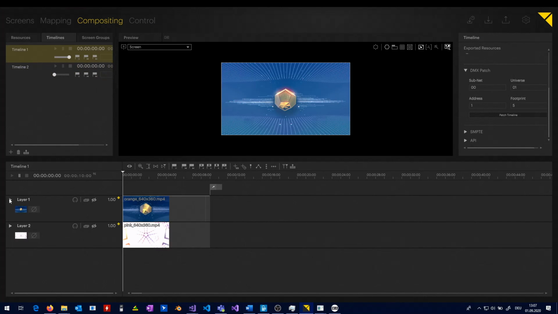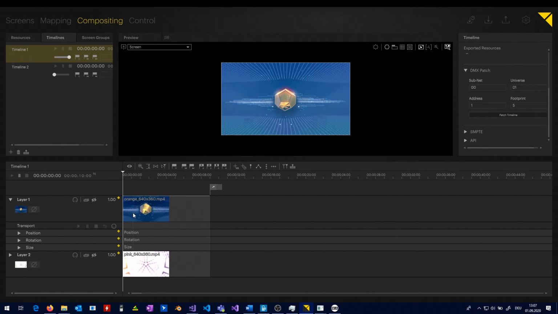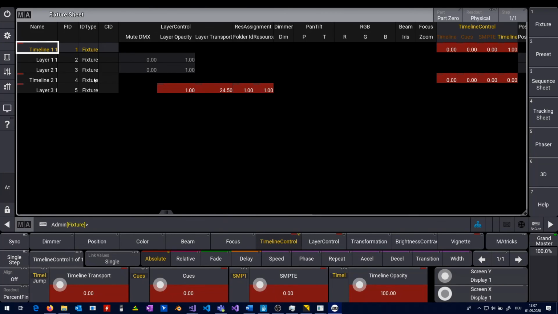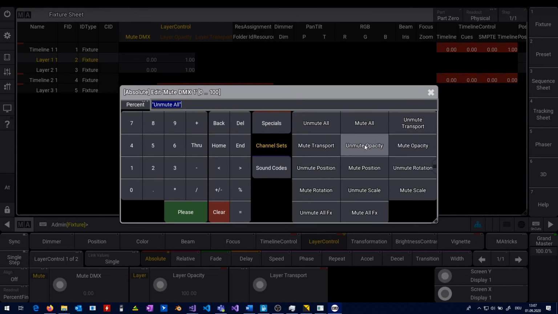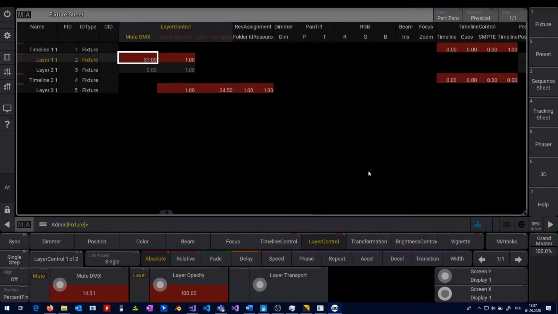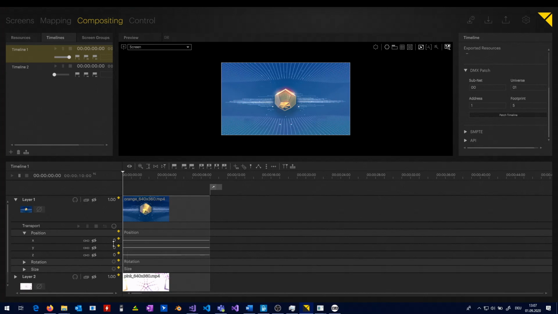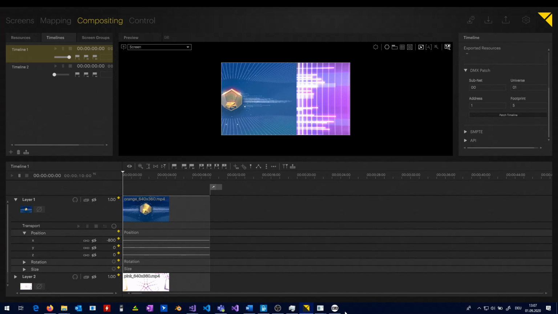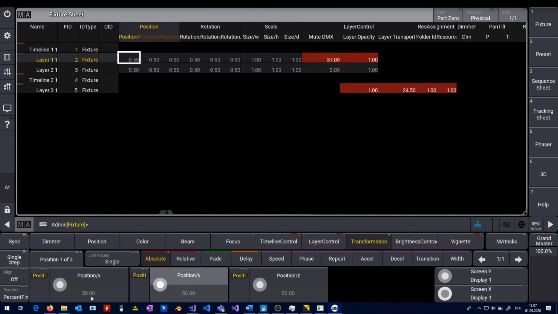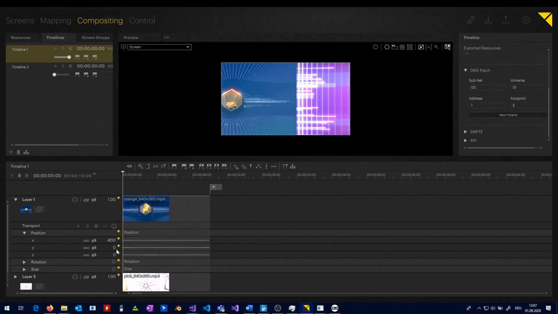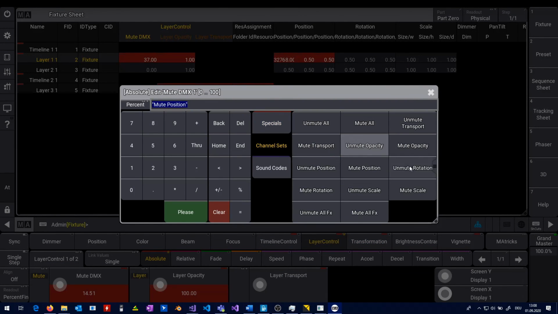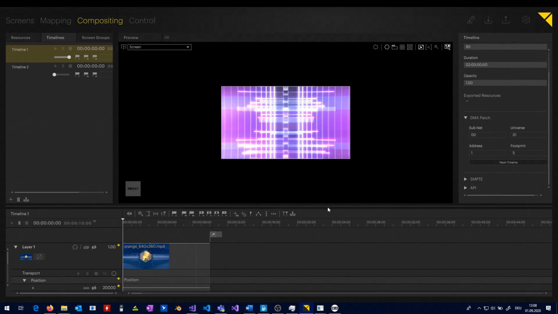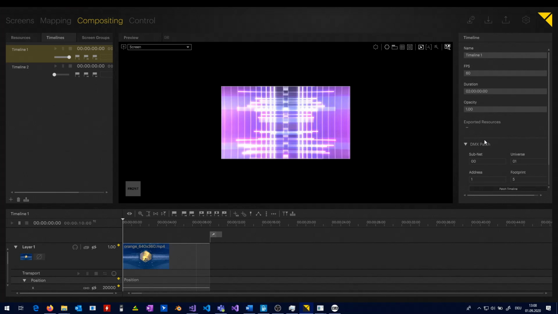And now we can edit timeline 1. So now if the video operator wants to set the position by himself, we just have to go under layer 1, layer control, mute DMX, under channel sets, mute position. And now we can set the position here without being affected by GrandMA. So whatever I'm telling GrandMA to send for position, Pixera will not change its value unless we set the mute to unmute all or unmute position.